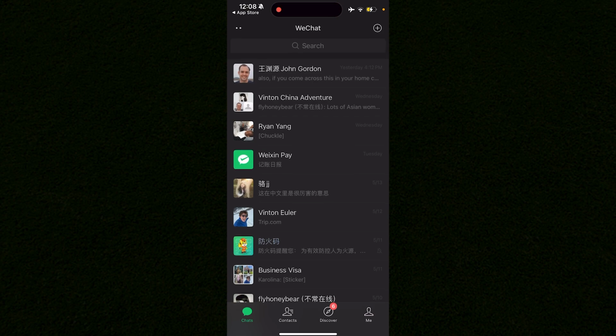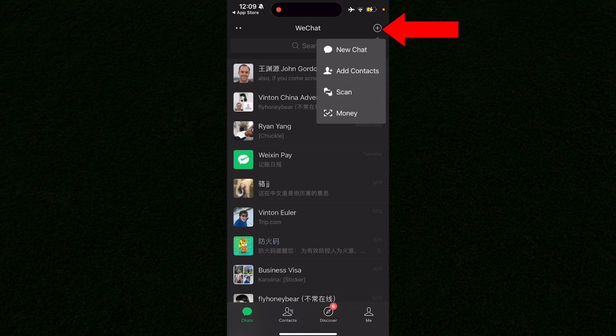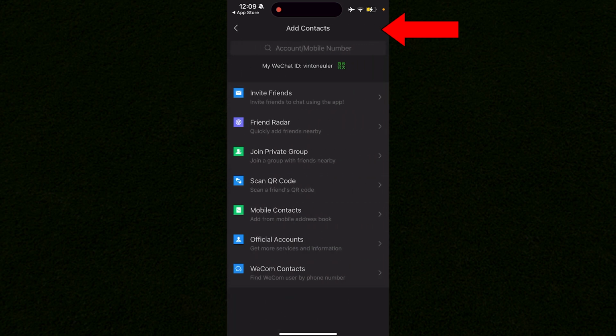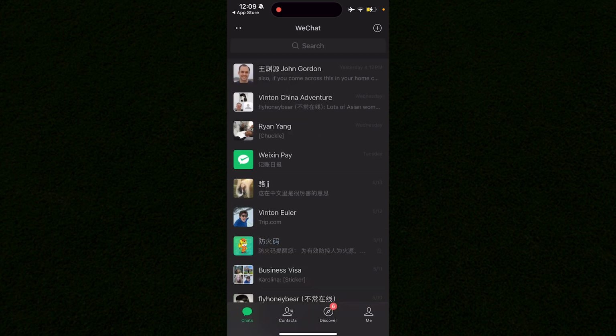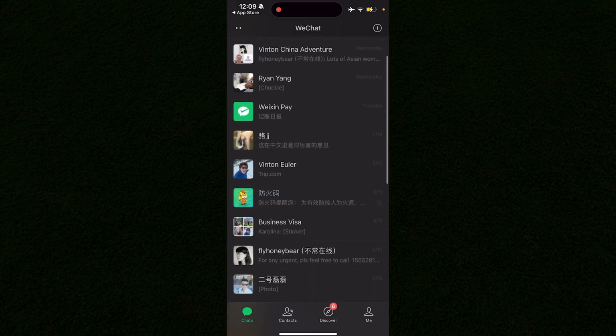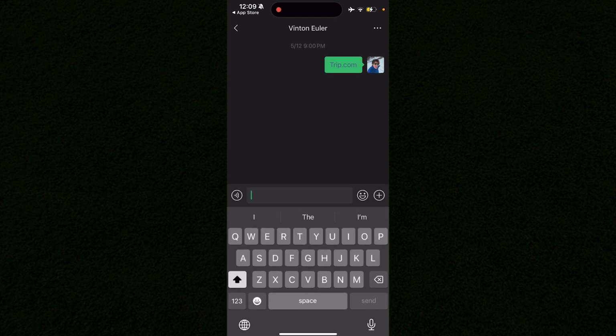From here, how you add contacts is in the top right-hand corner. You click on the plus option, then click on the add contacts option, and you can invite friends or they can invite you the same way. It's basically just a messaging app. You can click on anyone's name and just type in anything.